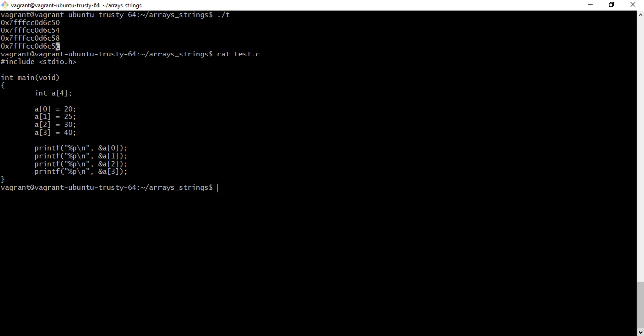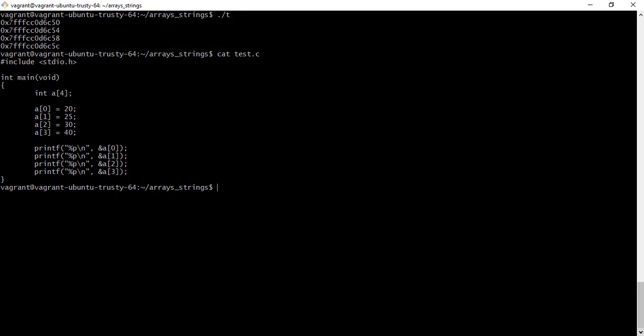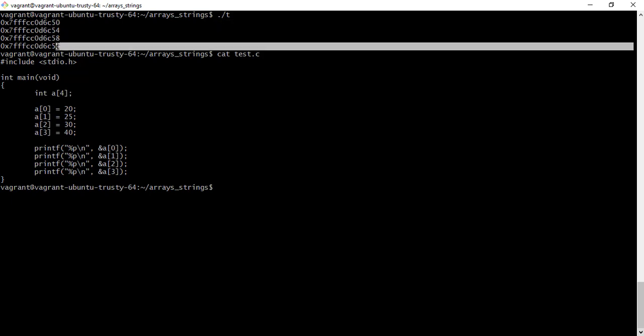But in this case, 12 is not represented as 12. It's represented in what? In hex. And C is what? The hexadecimal representation of 12. Okay, so 12 is C in hex. So that's why you are seeing C here. As you can see, the way the memory is stored is contiguous, because the first one is 0, 4, 8, C here.